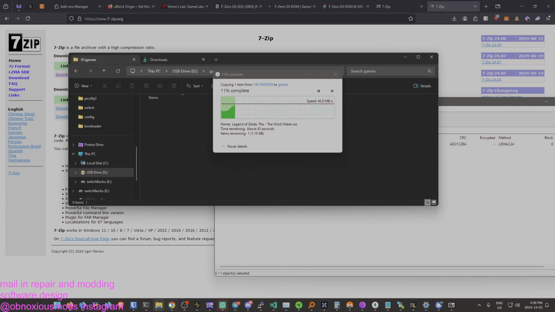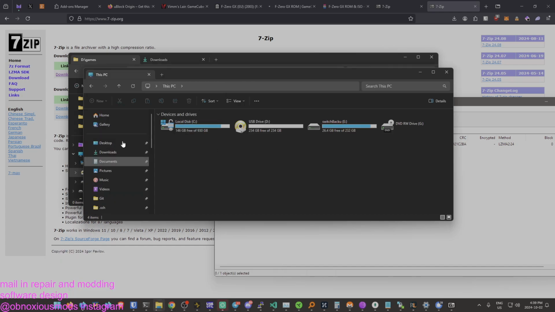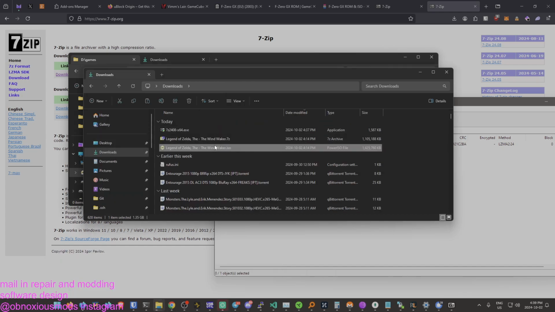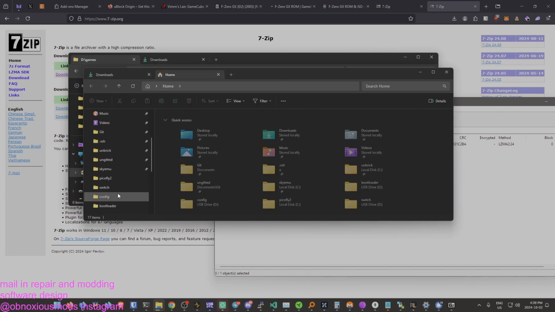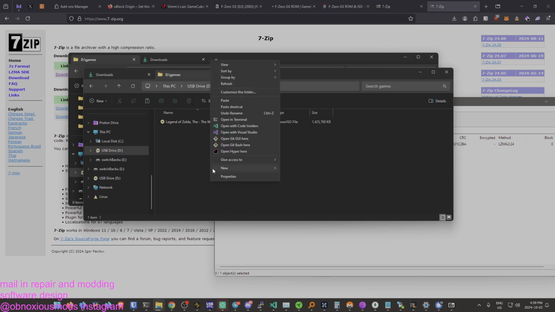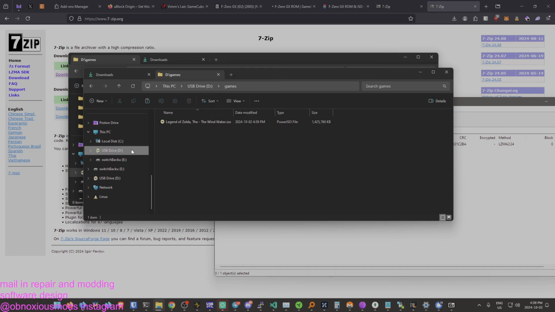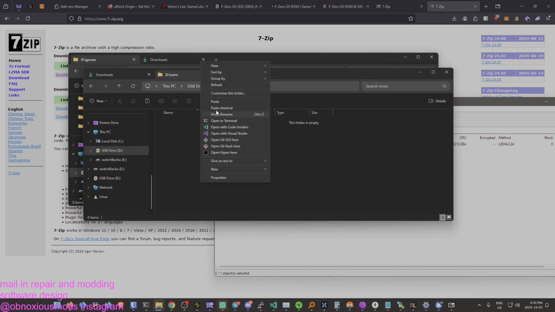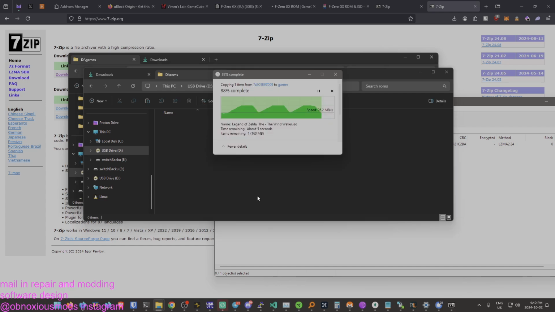If it's a .iso file, what you want to do is go back to your downloads, find the ISO file, right click it and press copy, then go back to your micro SD and go into your games folder. Instead of using 7-zip, we're just going to paste the file in here. Let's do this one on ROMs, for example, and just paste.